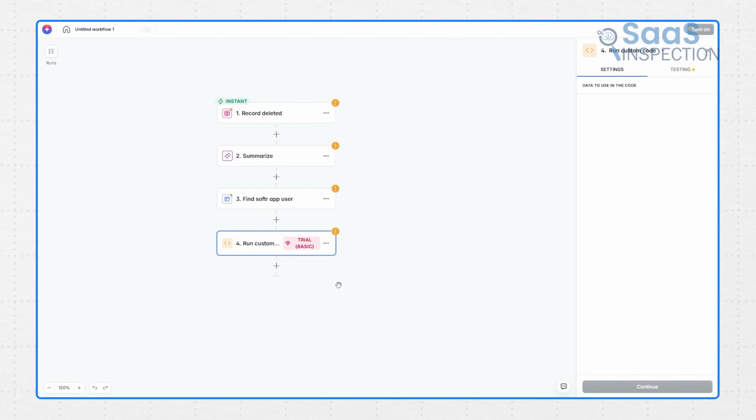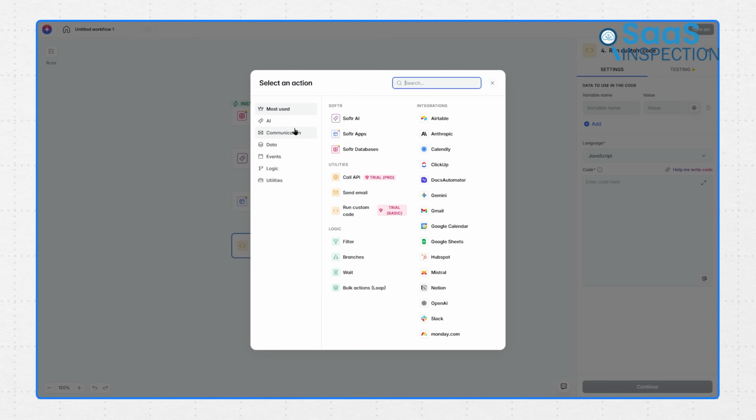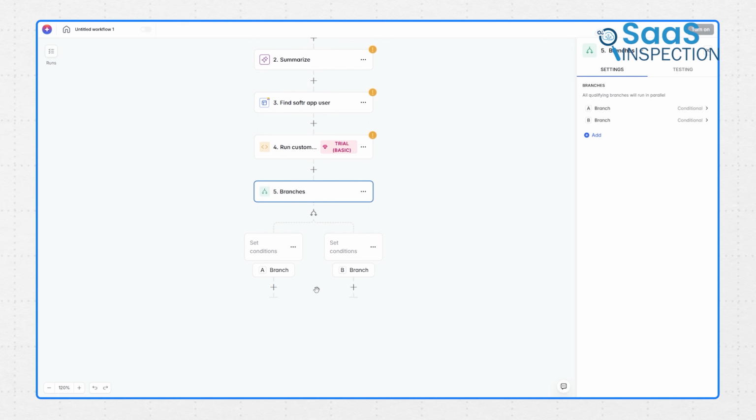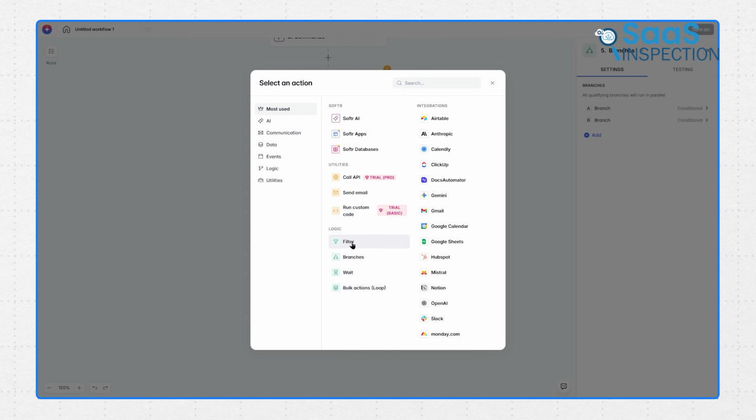Then you can add nodes to build the workflow. You can integrate AI tools, communications apps, and databases, and even implement different logic to make your workflow up and running. After completing the build-up, you could run and test your workflow to see if it's working well.